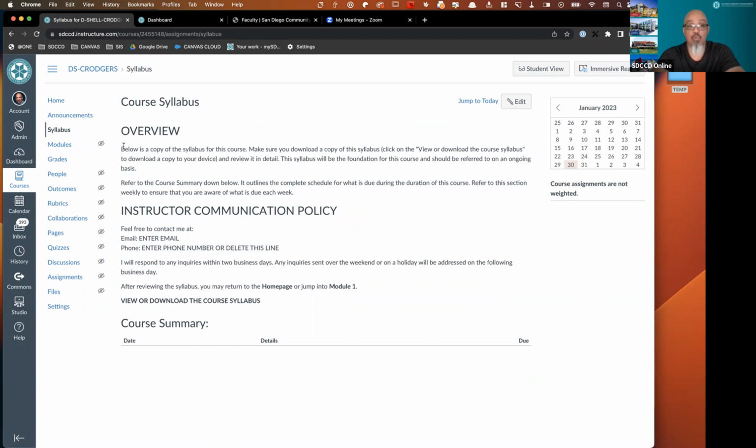So I give you an overview. Let me just read this quickly. It says, below is a copy of the syllabus of your course. Make sure you download a copy of the syllabus. I give you instructions on how to do it and review it in detail. This syllabus is the foundation for this course and should be referred to on an ongoing basis. I also talk about the course summary down below, which shows the course summary with a different outline.